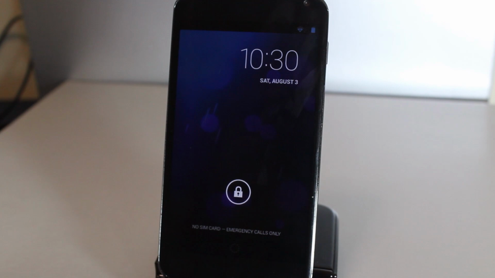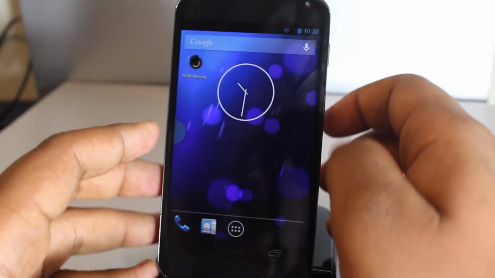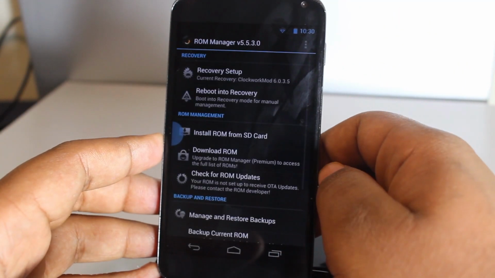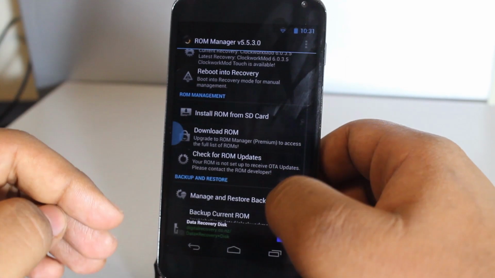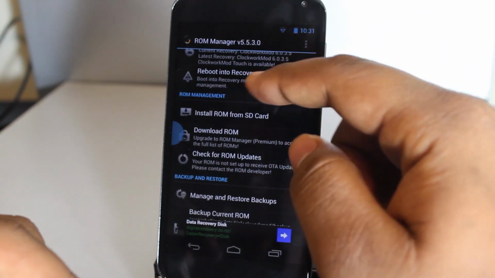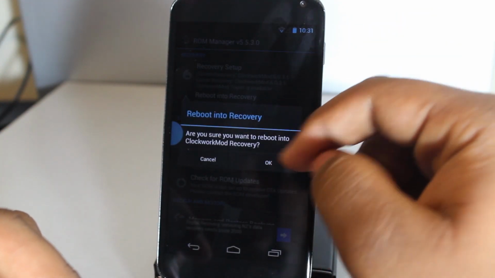Guys, what is up? Today we're going to be looking at how to install the AlienDroid ROM for the Nexus 4. So all we have to do is get our files that we need, and I'll have the links down below, and download ROM Manager, just be rooted and install ClockworkMod Recovery.